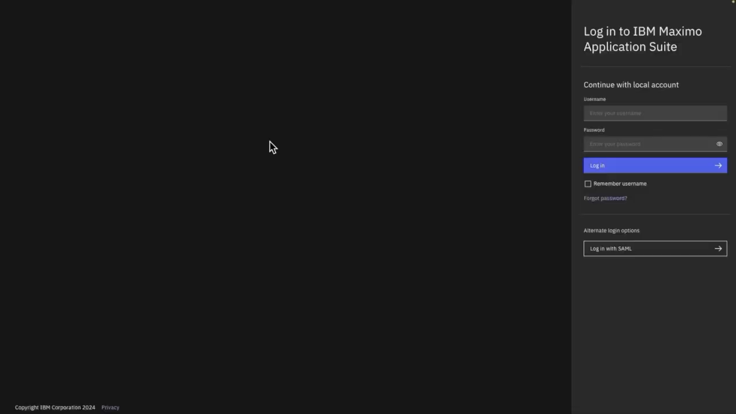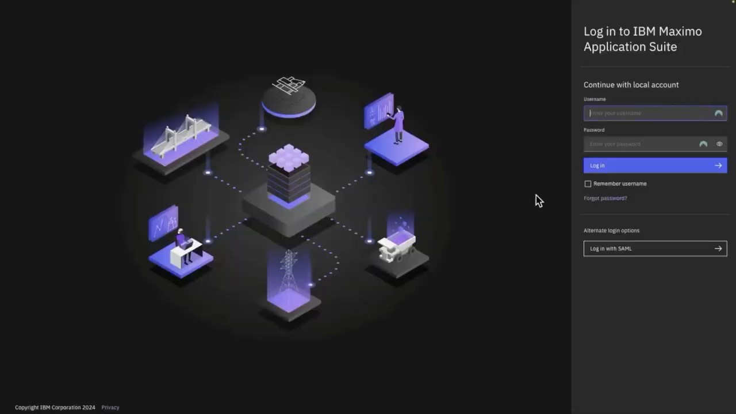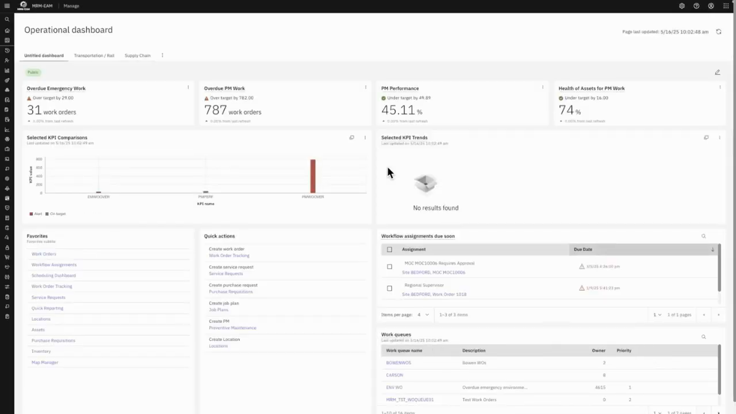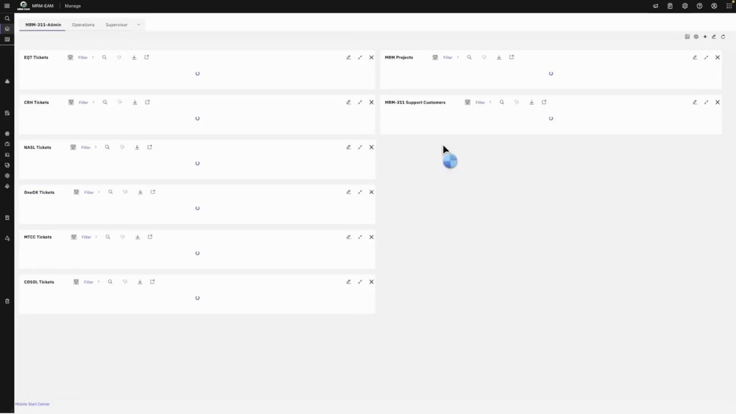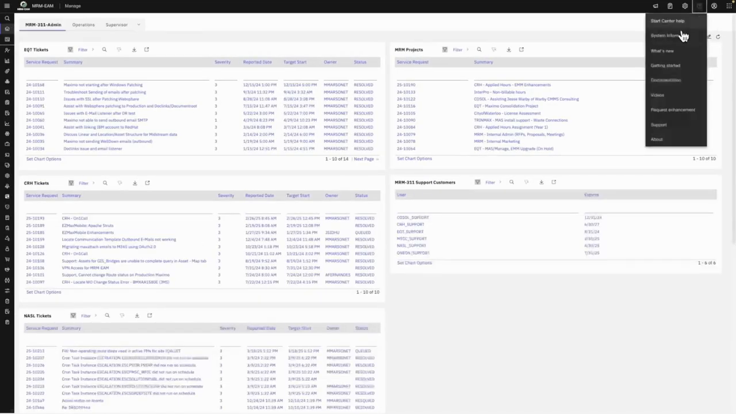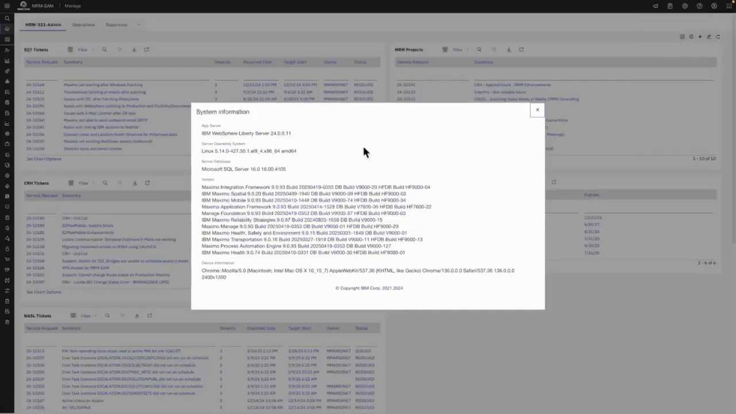That's been patched. Now we're going to go to our Maximo login. We're going to log in, and because this is the first time that we're logging in after it was patched, it's going to take a little bit. But here we can see that it was patched. So the Start Center is coming up, and I'm doing that in order to see the system information. But now I can see that our environment has been patched to the latest release. Those are all the steps.